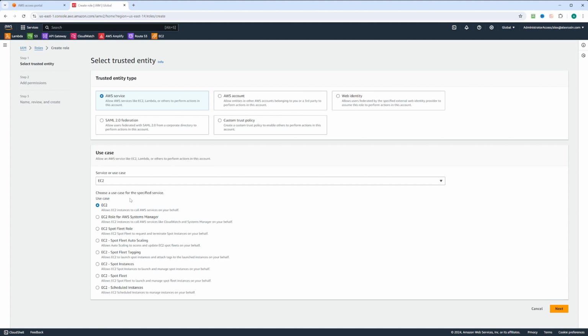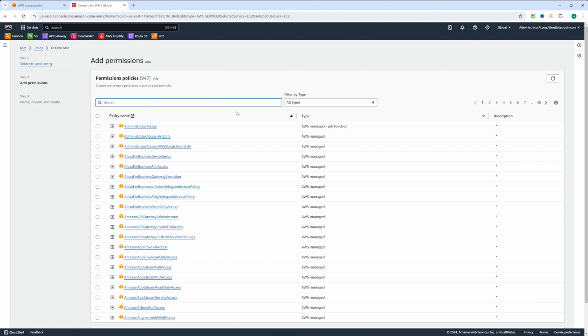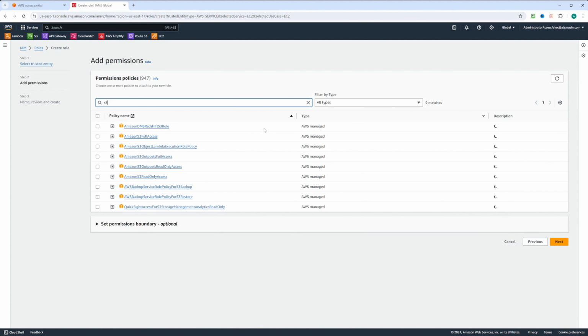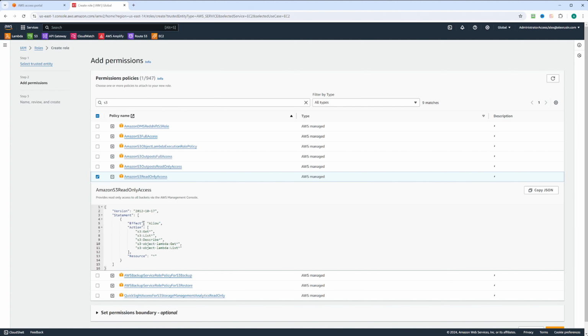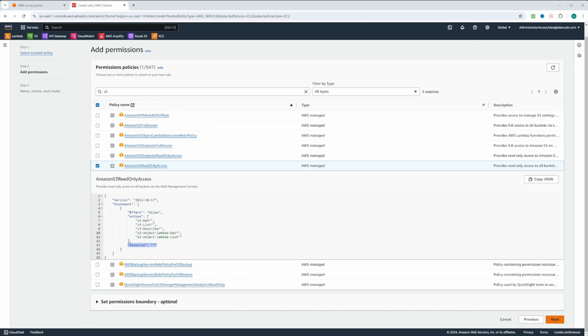Again, EC2 gives us different options here, but we're going to go with the first option, just plain EC2. Let's go ahead and click Next. Right here, we're going to look for the S3 access permissions, and we're going to select Amazon S3 read-only access. And if we expand it, you can see that this permission policy enables us to get and list S3 actions. And the resource is anything. So basically it applies to any S3 bucket. Let's go ahead and click Next.